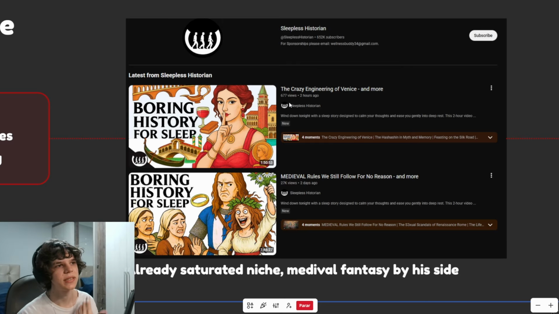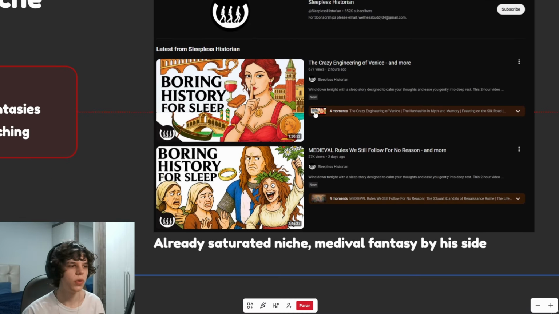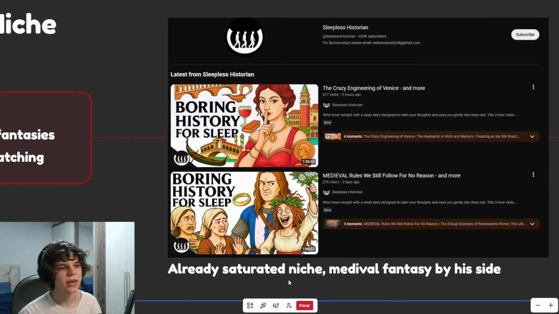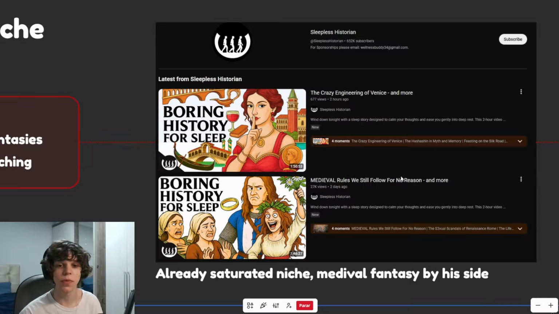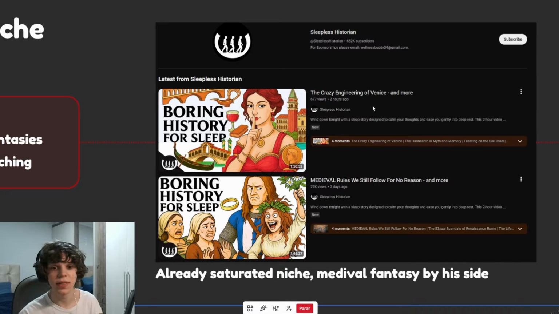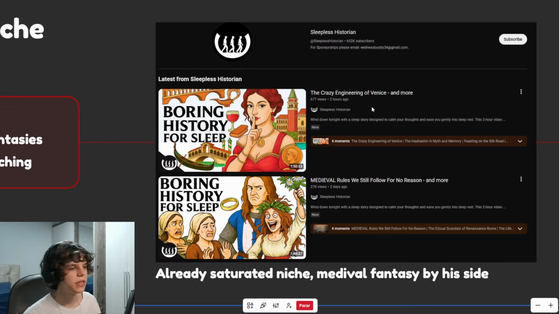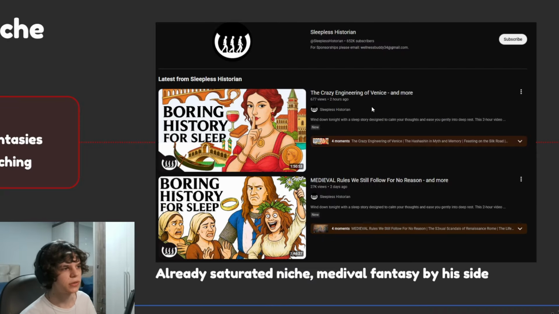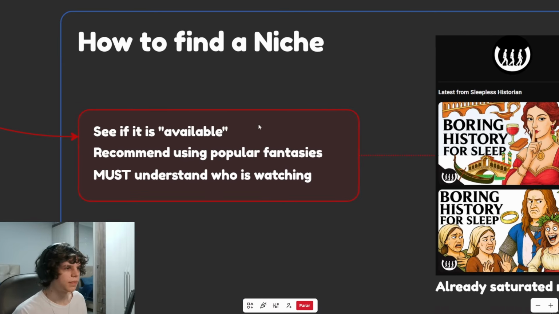So let's see this Sleepless Historian example here. So as I wrote here, it's already a saturated niche, and he has medieval fantasy by his side. What does that mean? As we can see here, medieval rules we still follow for no reason. So we have some things that he uses about medieval, about Venice, about back in the days, about past that's lasting longer until today. So he's creating titles for his audience, okay? He understands his audience. So as I told here, I recommend using popular fantasies for that.